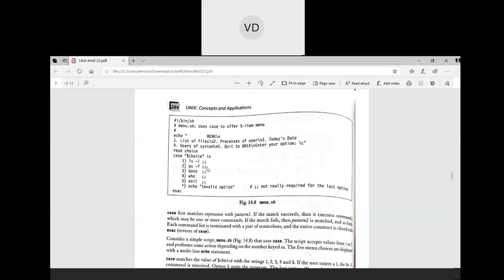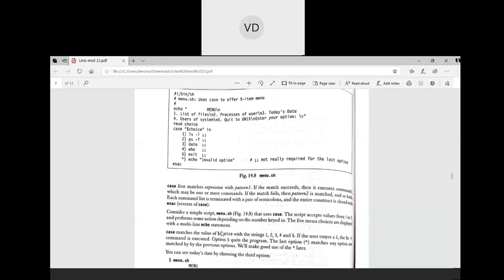See, I told you for every pattern you have a double semicolon to end, but for the last one we do not need a double semicolon. If you want to put it, then also it is fine, but it is not required, it is optional. So here case is closed.